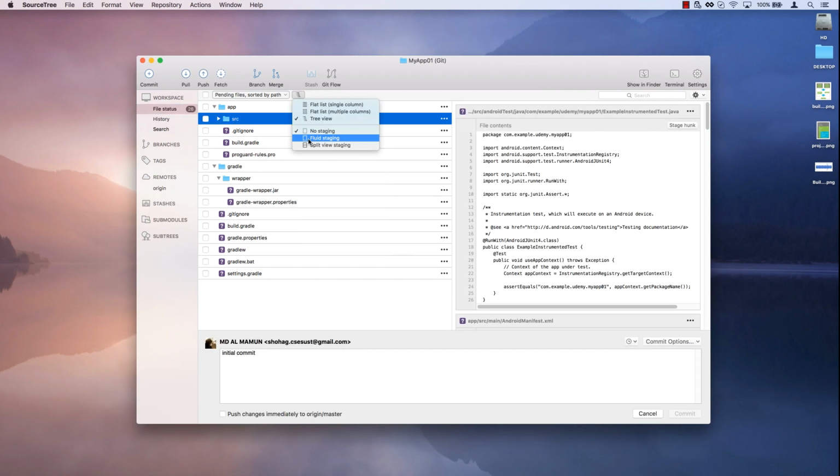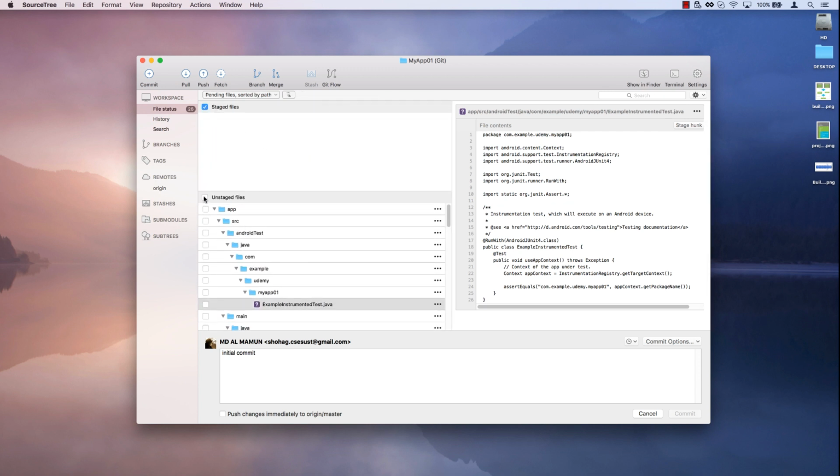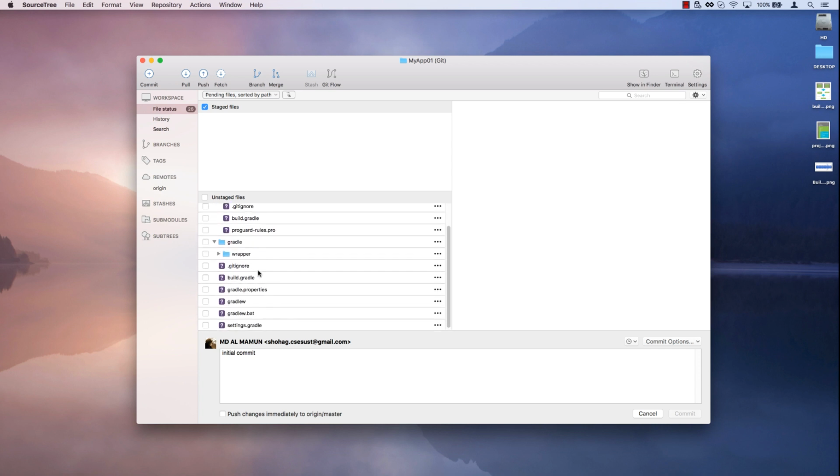Let's add all the files to GitHub and push it to repo. Check different files that you want to add or ignore. In our case, we're adding everything.